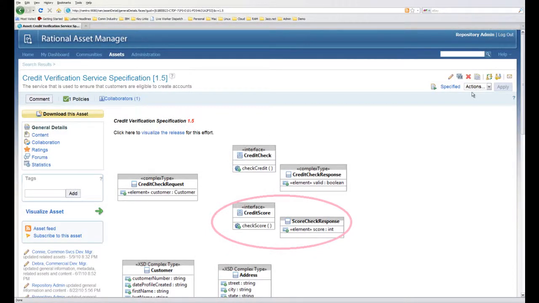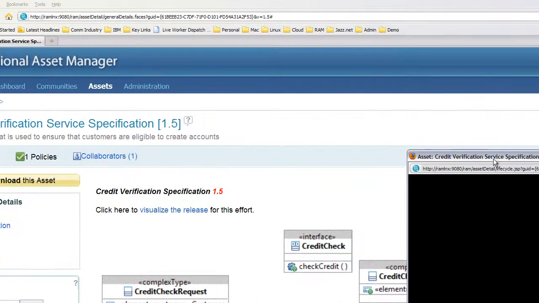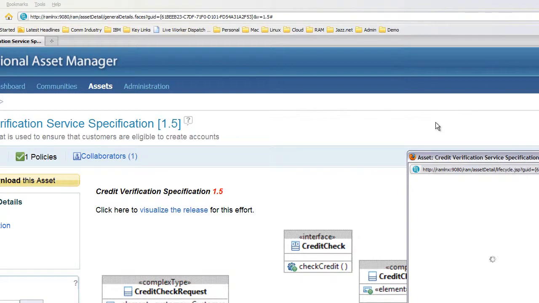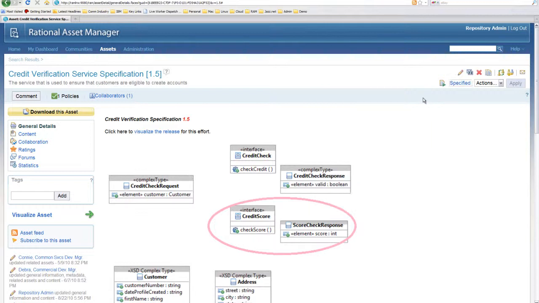General details. This specification is in a specified state, and a life cycle has been defined for this particular asset type for service specifications. You start out in identified, and then you move through eventually to an approved state. Before this asset can become approved, it has to be shared with certain stakeholders.